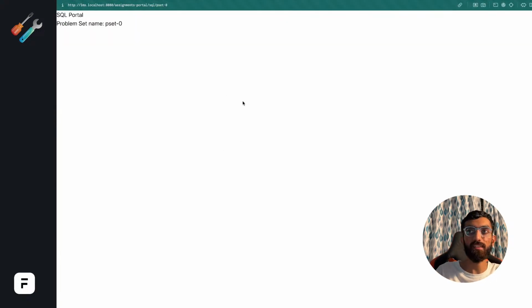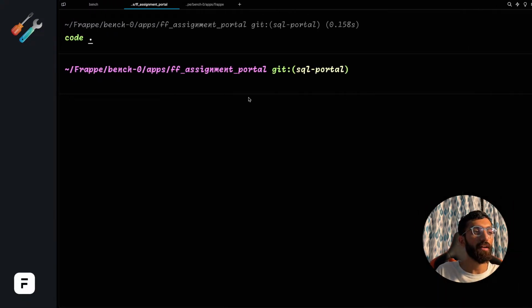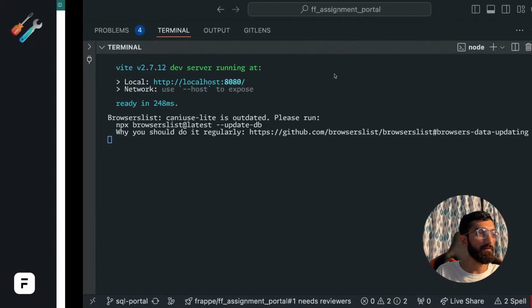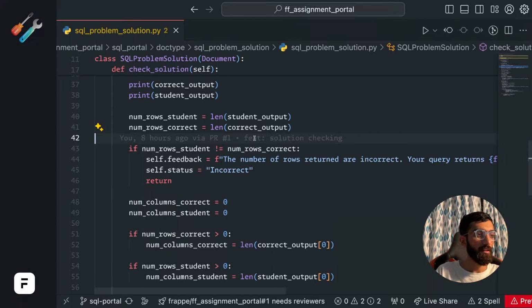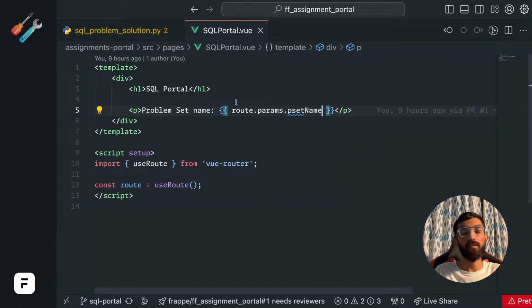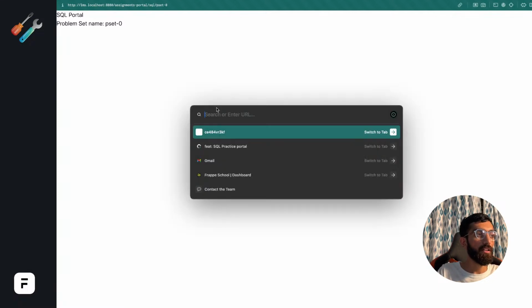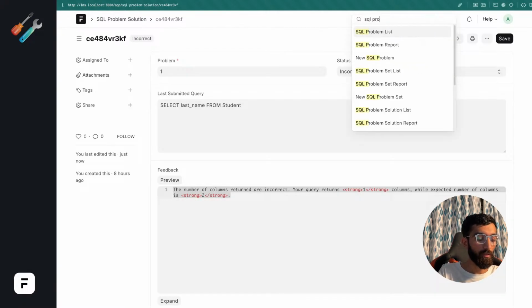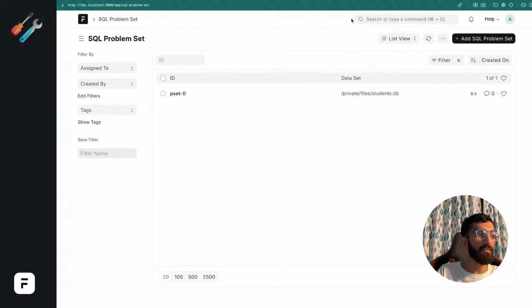And this is the route we set up, right? We refactored the framework assignment that was there, and SQL portal.view. This is what we had, right? And now what we have to do is load the problem set data, right? Which will come from this doc type, SQL problem set list, right?